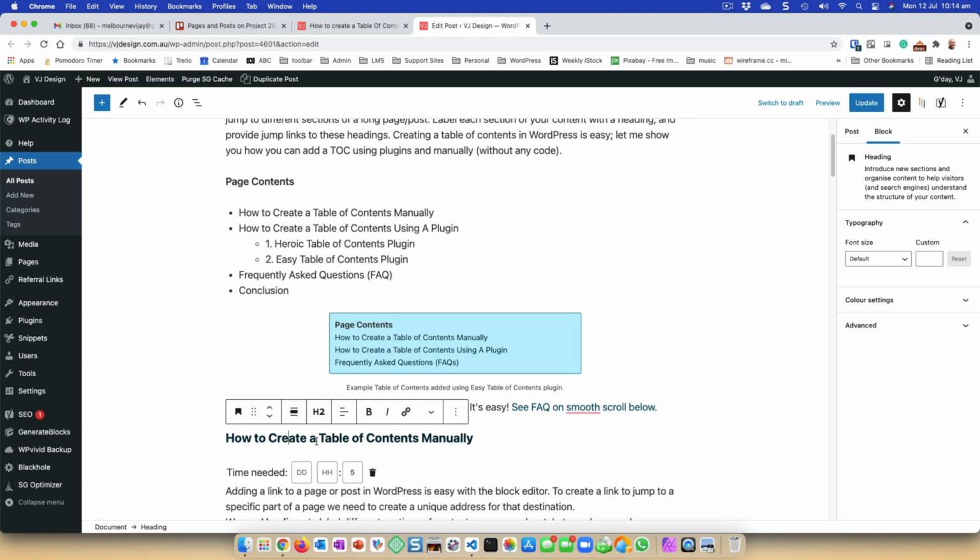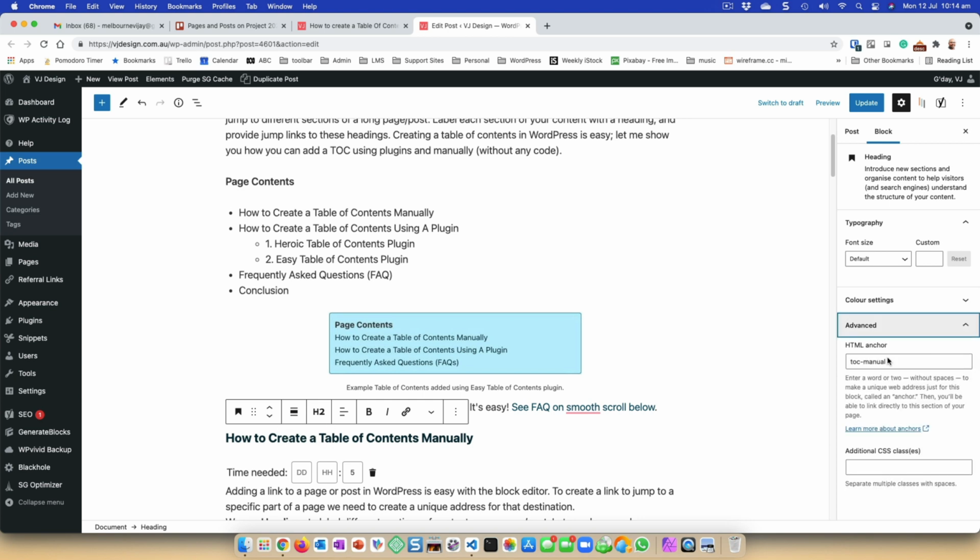So you need to be in your heading, then click on Advanced, and every heading block provides you the ability to add something known as an HTML anchor. There's a bit of write-up here and a link that tells you more about HTML anchors. Here I've given my anchor the name TOC manual. I probably don't even need that, but you'll notice I haven't added any spaces.